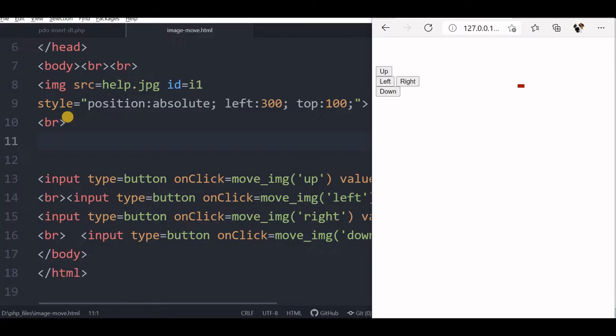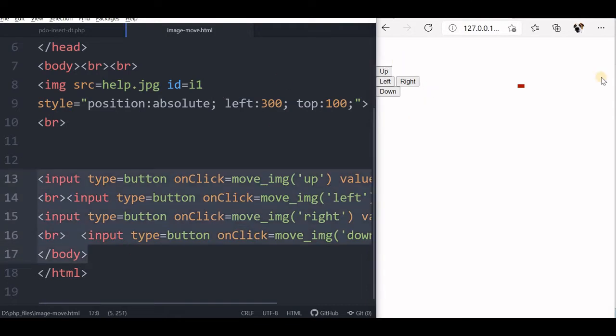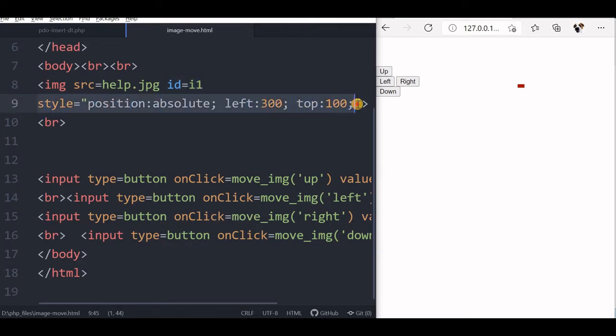on our screen. This is our basic HTML code where you have 4 buttons. You can see the code for the buttons here, and one image here, and the image code is written here. This is the image, and help.jpg is a small image we placed. You can move any image. Note that we have given the ID value as I1, and the position is absolute, left is 300, top is 100. So this is 300 from the left side, and the top is at 100. This position will change.